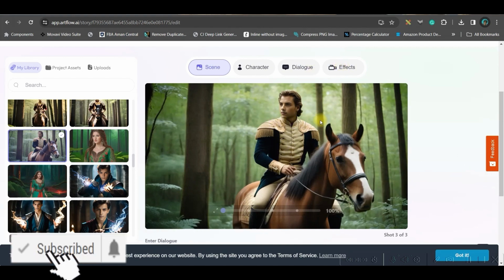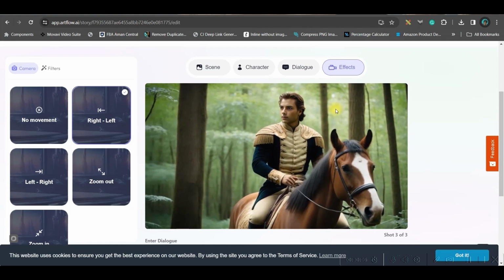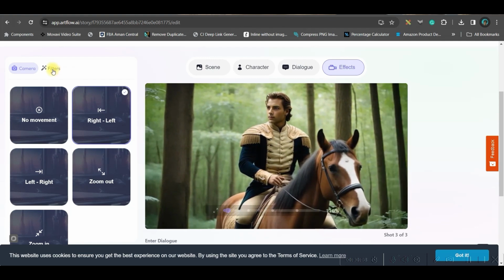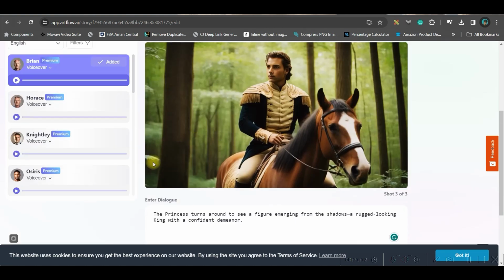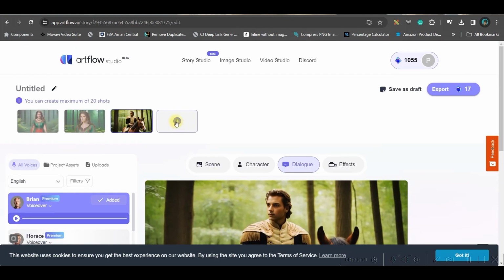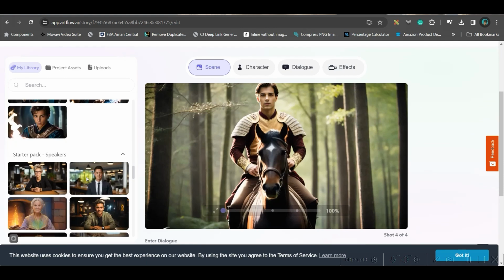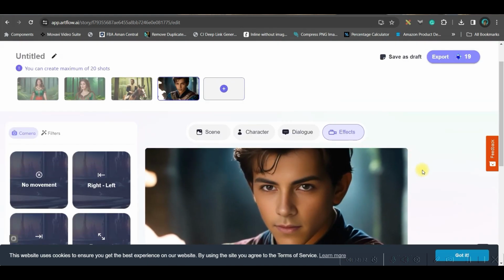In that case, when the scenes are like here, I don't want the king to speak. I just need an effect, and maybe a little bit of filter. If you go to filter and warm, give a warm filter. So this is my third scene. Like this, scene by scene, you'll have to continue creating. Or zoom in. Okay, I'll give a zoom in effect.